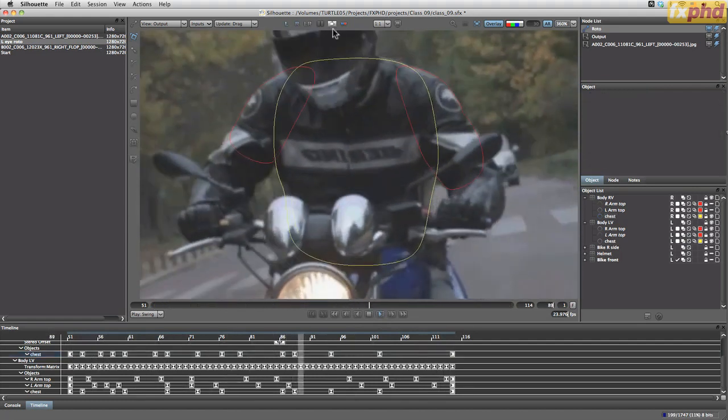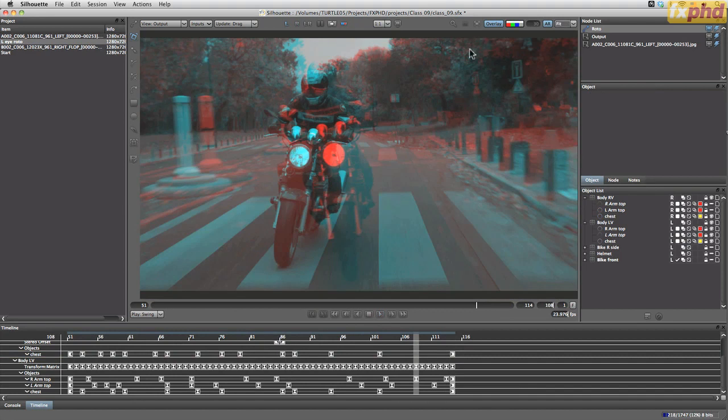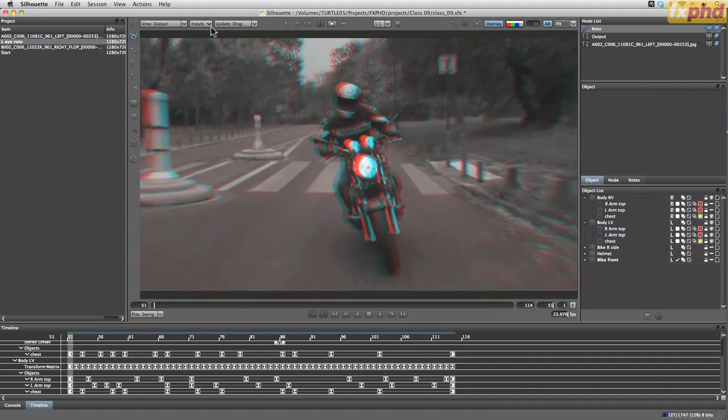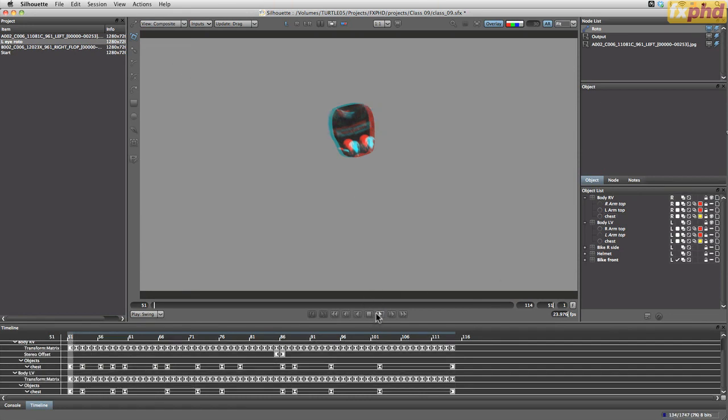Cool, and let's take a look at the anaglyphic view there, just to my composite. Turn off the arms. Just to check that out, just to make sure that we don't have any of the background just popping through. Cool.